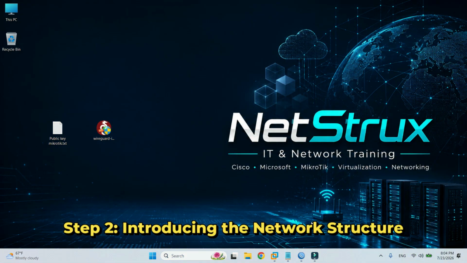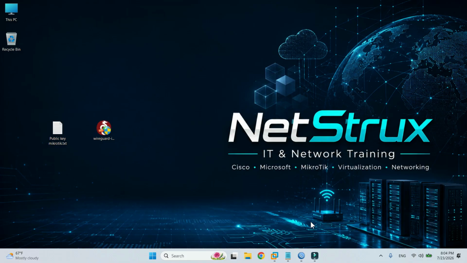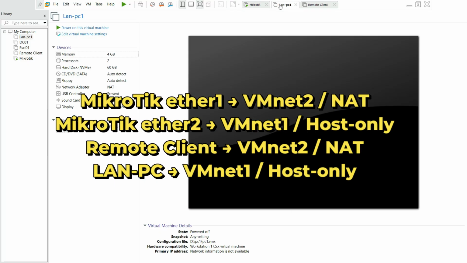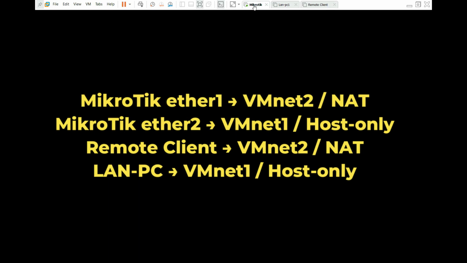Step 2. Introducing the network structure. In this scenario, we have 3 virtual machines. 1. MikroTik CHR. 2. LAN PC. 3. Remote client. The network adapter connections are configured as follows: MikroTik ether 1, VMnet 2, NAT. MikroTik ether 2, VMnet 1, host only. Remote client, VMnet 2, NAT. LAN PC, VMnet 1, host only.